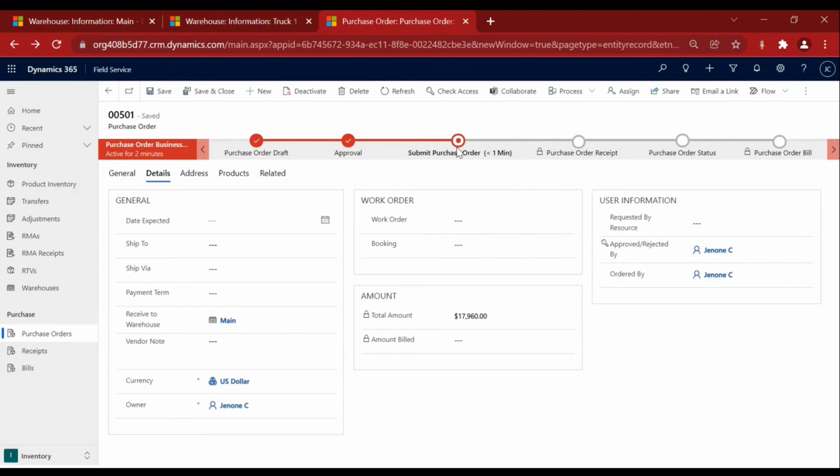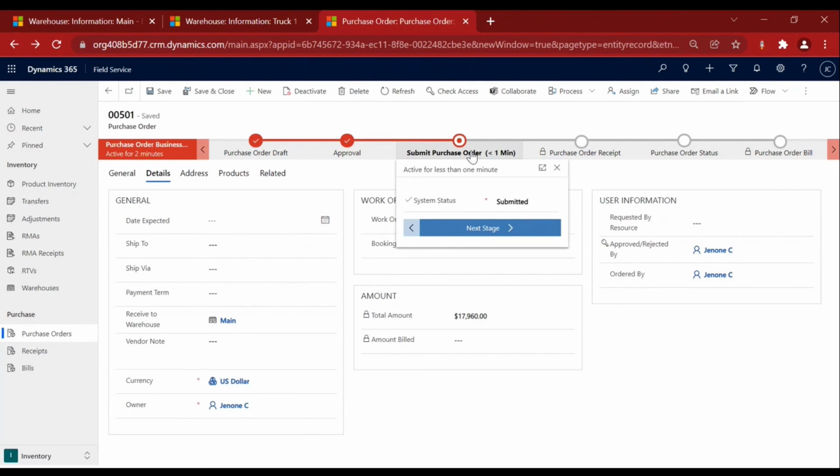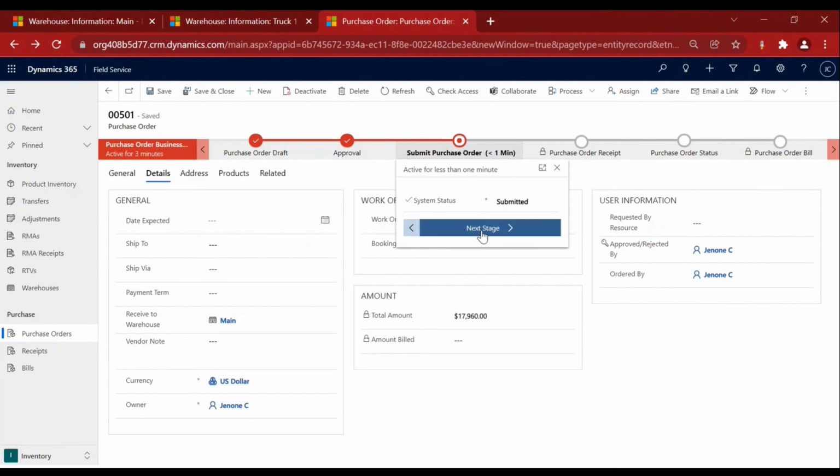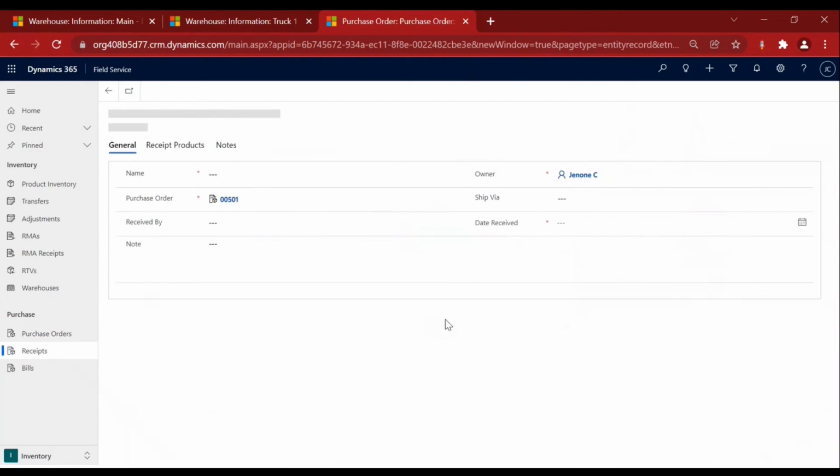Okay, now the purchase order is submitted, which means we have created a purchase order and we have sent all the details to our vendor. Okay, now our vendor will start packing the product and then he will send the product to our warehouse. Okay, and once we receive the product, we need to create a purchase order receipt. So till now we created a purchase order, which means we created some record and we sent it to our vendor. And once the vendor has sent all the products to us, then we need to create a purchase order receipt. Okay, so I will create one purchase order receipt.